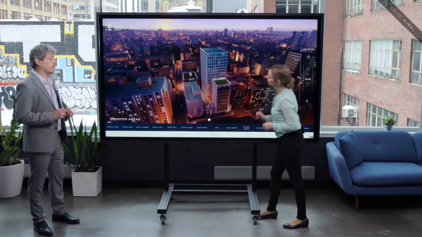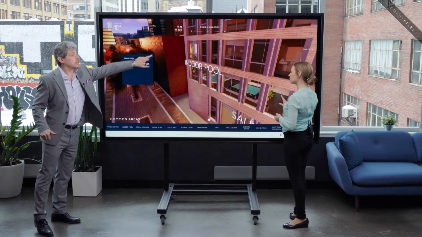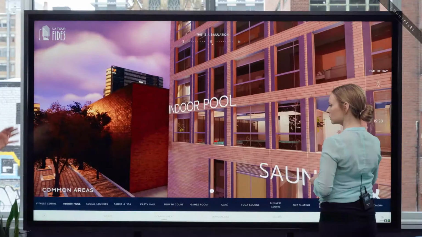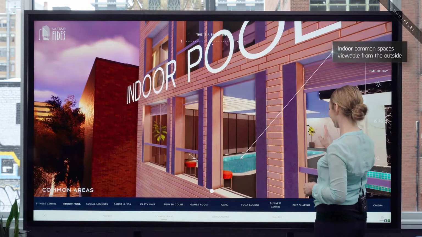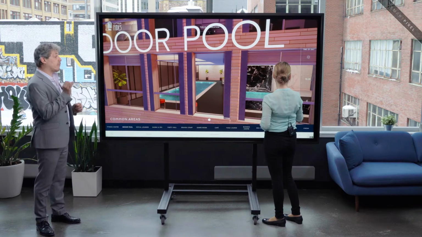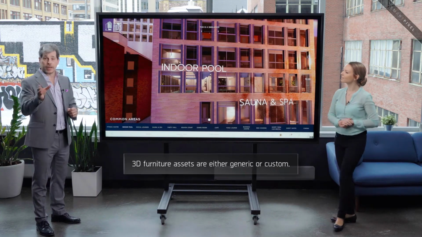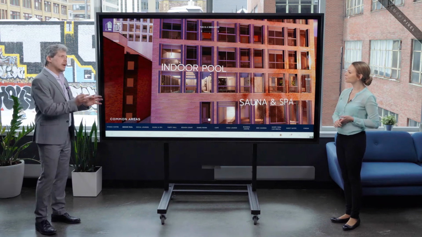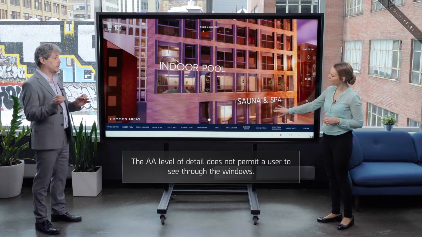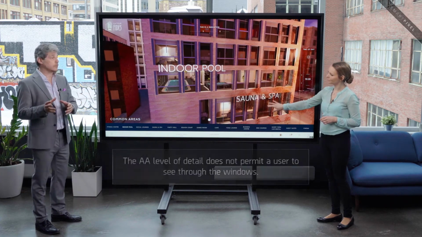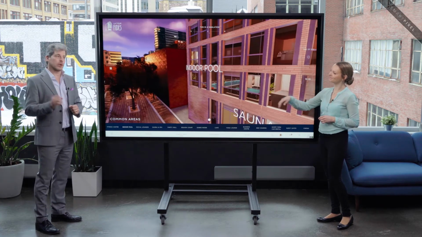If and only if the AAA workflow is used to model the building, it is possible to visualize an interior space by zooming in and simply looking through the windows. These spaces can be either empty or furnished, and if furnished, we can use our generic library of 3D furniture or your customized assets. Now, if the AA workflow is chosen, since we cannot zoom in close enough, it will not be possible to show interior amenities looking through the windows. So for AA, we have another solution, which, by the way, also works with AAA.